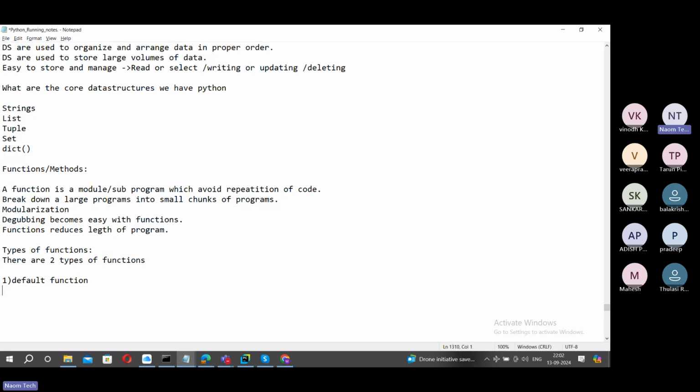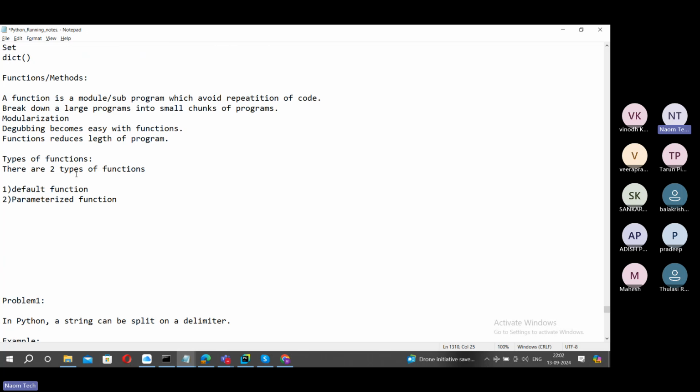Okay, maybe you can simply say function, otherwise two types of functions, right? Default function. Second one is parameterized, but it is so simple in Python. What is that? Parameterized function. Yeah, for written tests, for certifications, there are scenarios where you need to focus on functions.